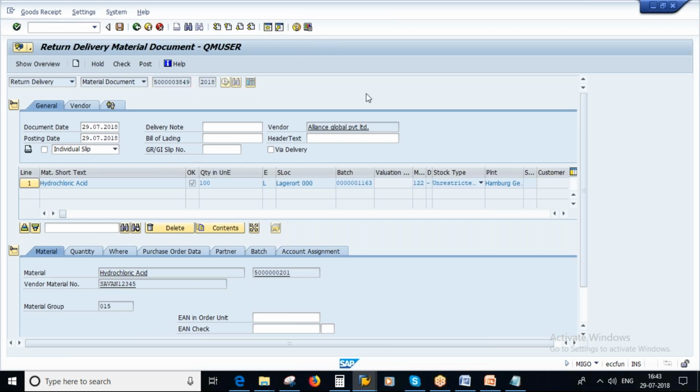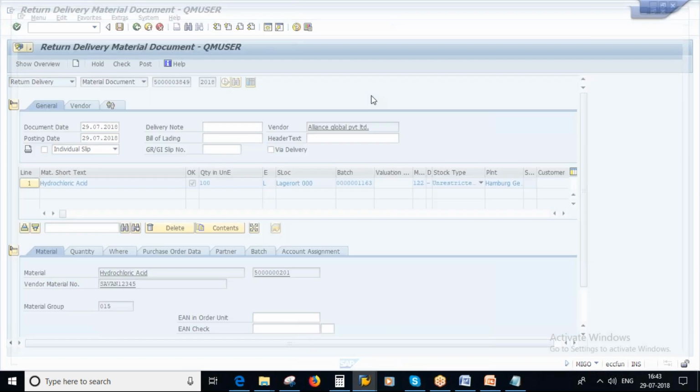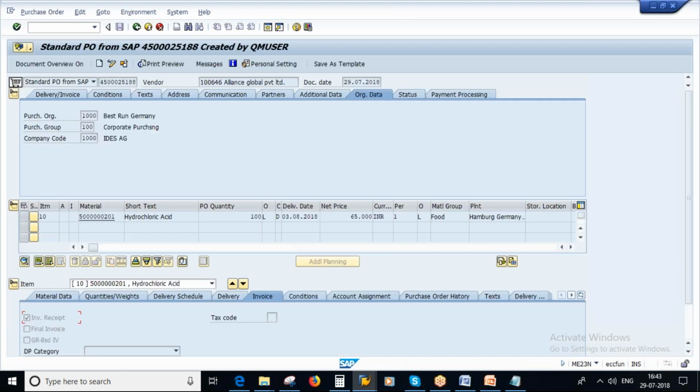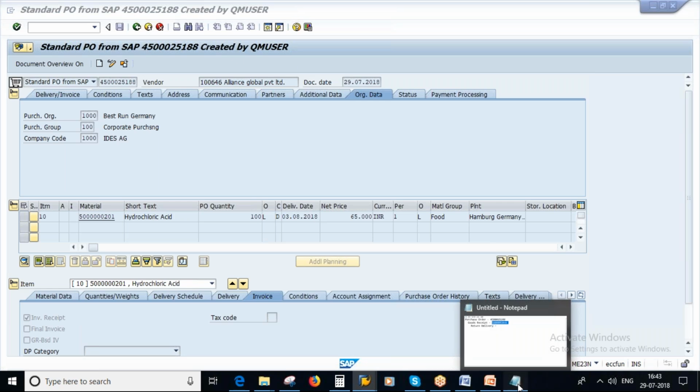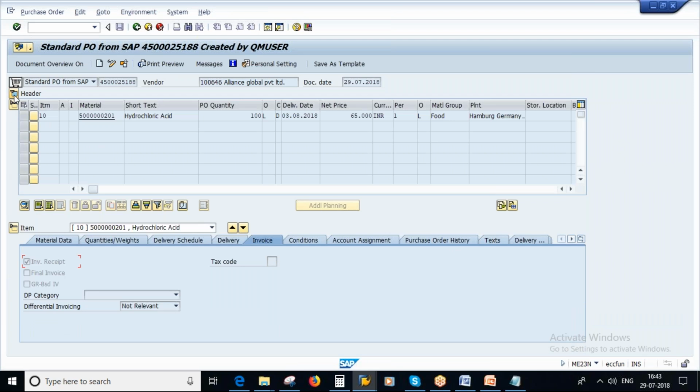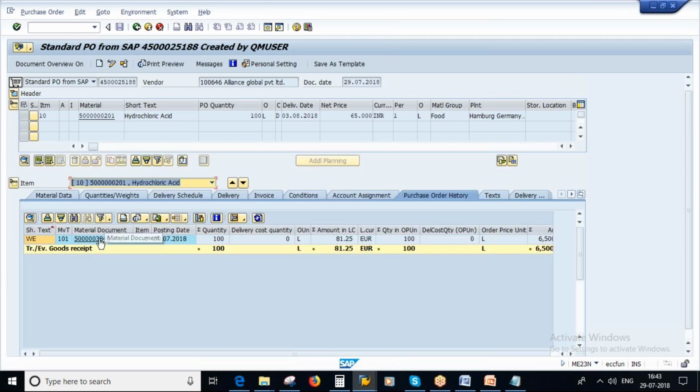Before that, if I go to the PO, ME23N, this is the PO 21588. So now if you go to purchase order history, as of now, only the material document is showing. The movement type is 101.